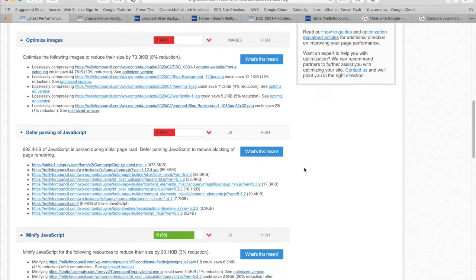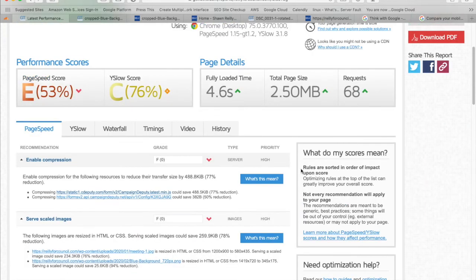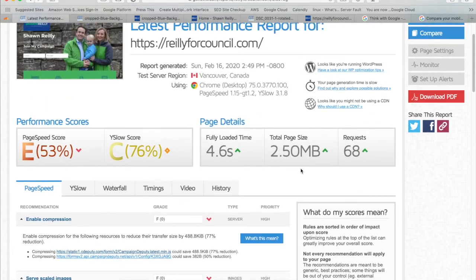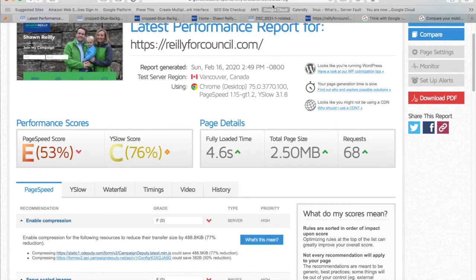Now, what am I going to do? Basically, we've seen what the speed is. We know that we want to gain about 1.6 seconds. We know that we've got some optimization that we can make regarding the images, regarding merging some of the JavaScript, and also possibly moving the JavaScript down. So I'm going to pause the video, do what we're talking about, and I'll show you the results.